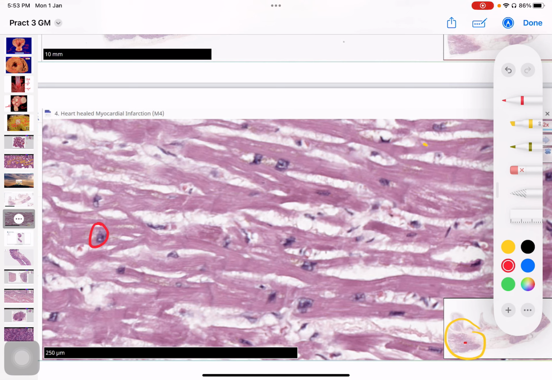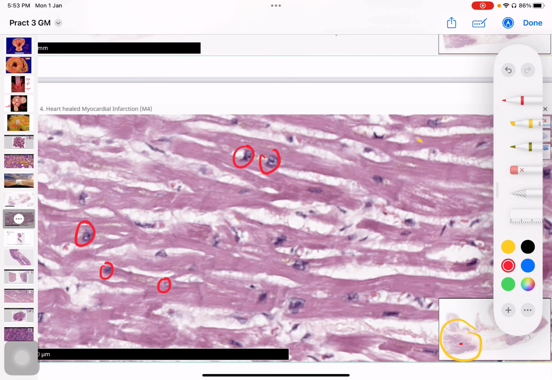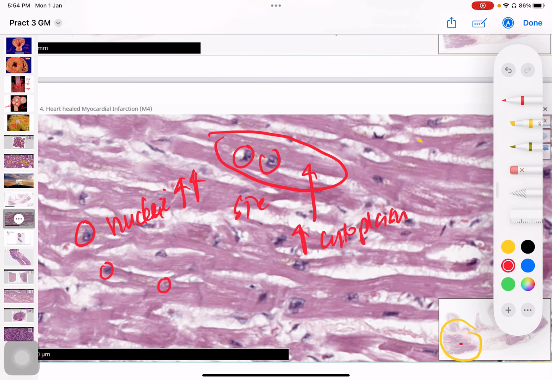Number one, the nucleus should be as small as this in normal instances, or this size, but in this area you can see the size of the nuclei is increased. Not only the nuclei is increased in size, the whole cell becomes increased in size because of the increase in the cytoplasm volume. And this is a feature of hypertrophy. Okay.